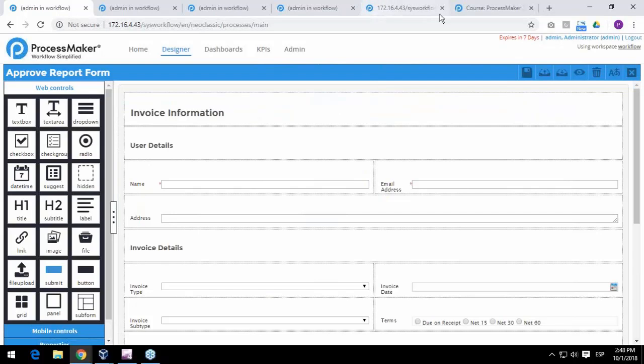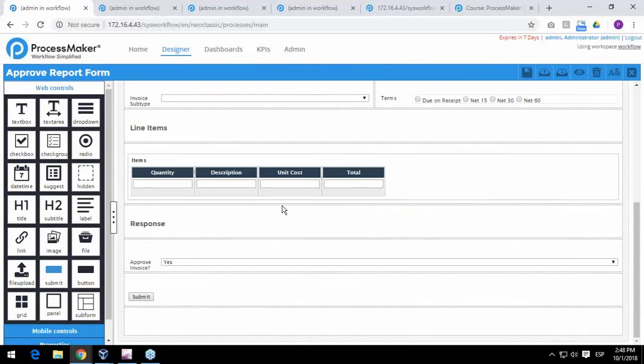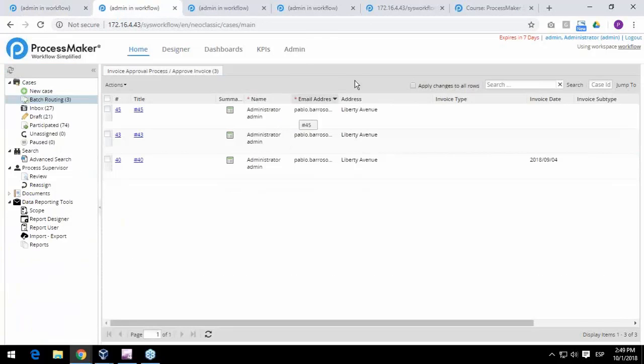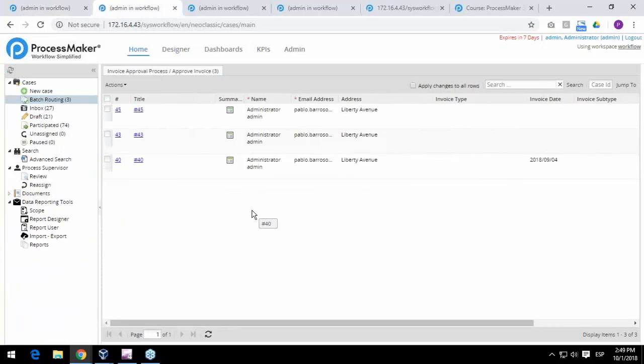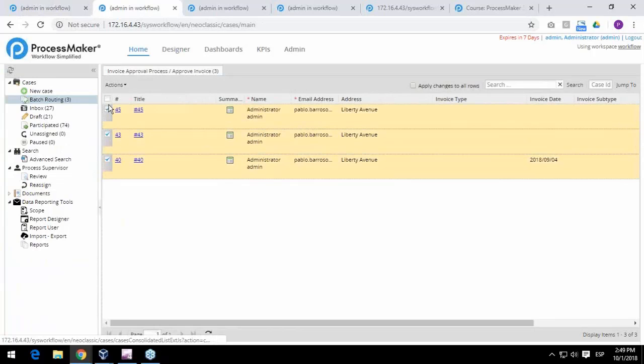This is the invoice information, as you can see here, and then you have all the fields here. Each one of the fields is going to be represented in batch routing. The way I can activate the routing operations is to click here, select cases before, then click here and route these cases. That is an option you can start playing with.